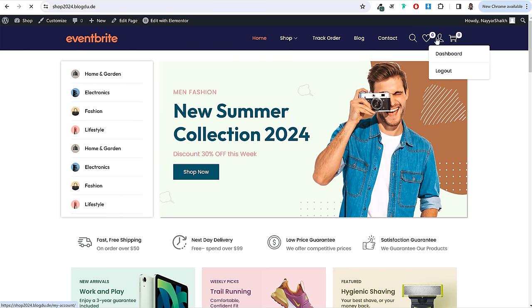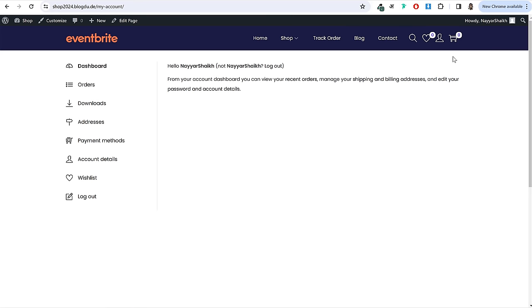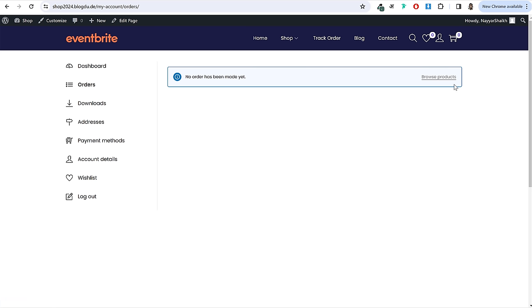If you click on this user icon, or if you click on dashboard, you can see this customer has this front-end dashboard. Here they can see all the orders they have placed in the past. I have not yet placed any orders, so no orders placed. But if the customer has placed any order, they can see the order, and they can download the invoice for that order. If they want to return the product, they can even request a return for the order. They can also see their account details, wishlist, and so on.